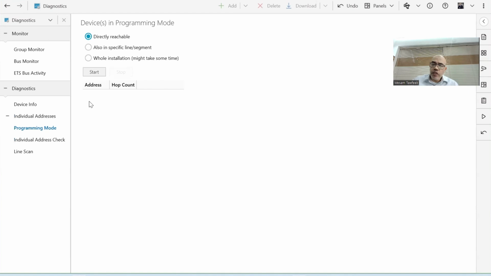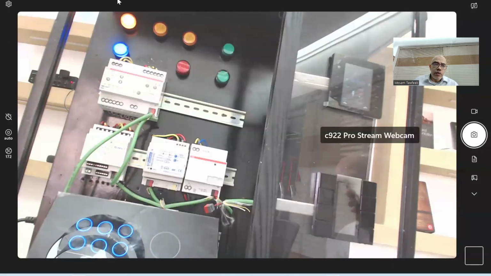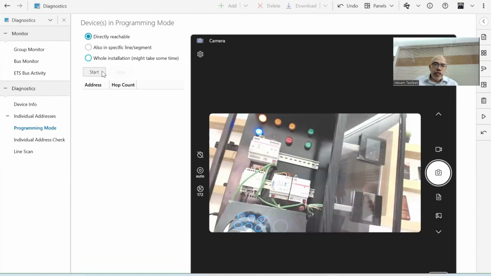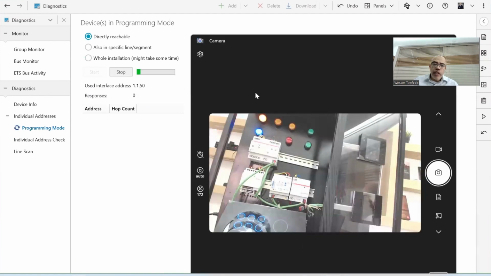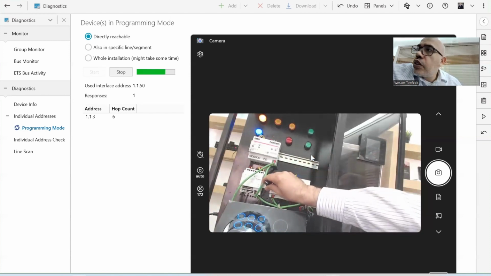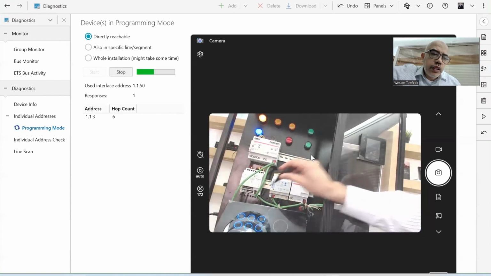If I need to do it in a different way, let's say I have a device on my panel and I don't know which device it is. I can come here and say start. Okay. Now, any device whose programming button I press will give me its address here. So if I go now to the dimmer as an example, I will manually turn the programming button on.